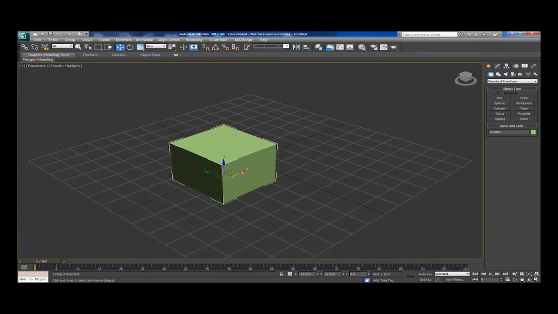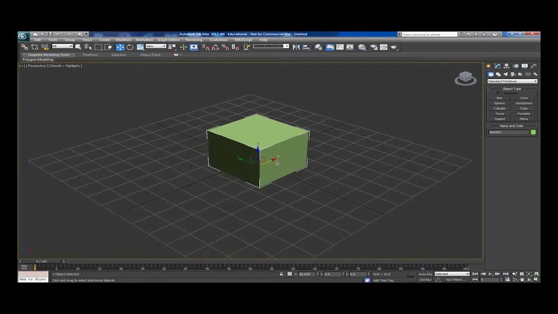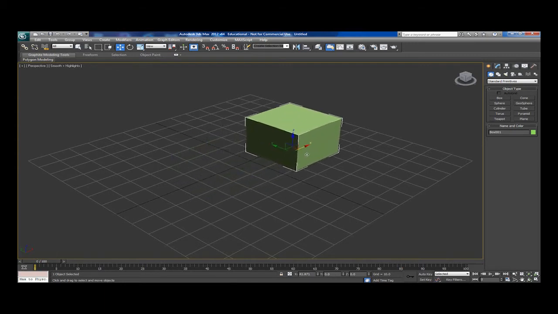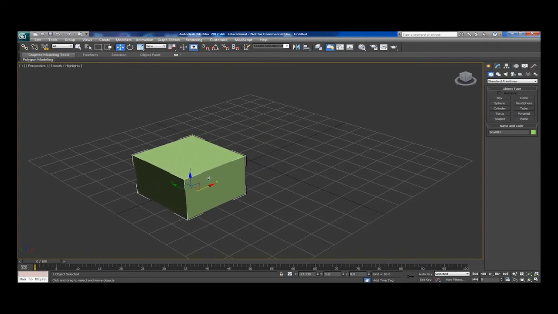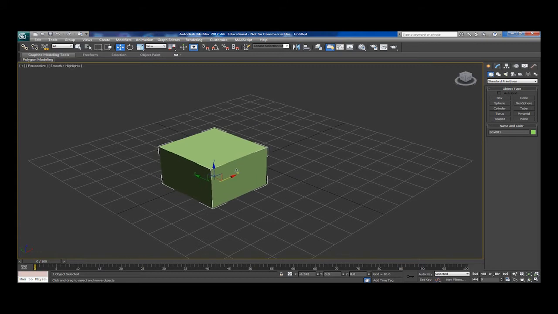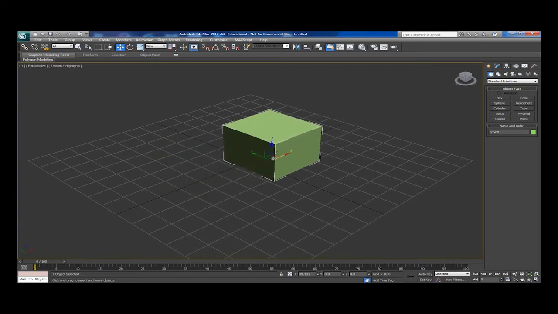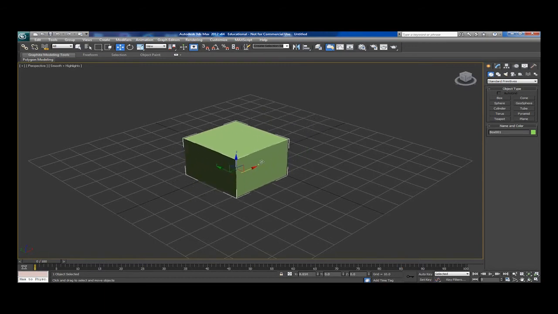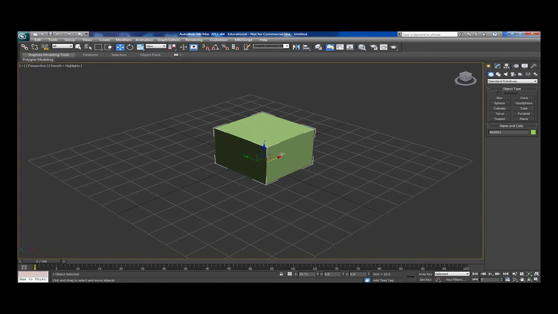Let's start by putting the mouse cursor on the X axis, hold down the left mouse button, and drag the mouse to the right and to the left. This allows us to move the box in its respective direction. But notice we can only move left and right on the X-axis.